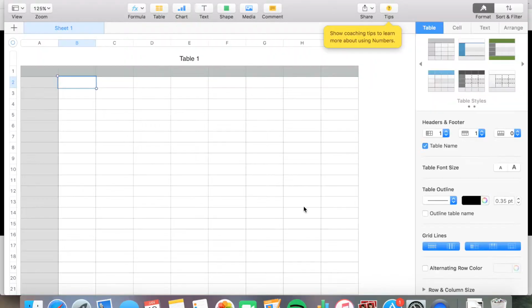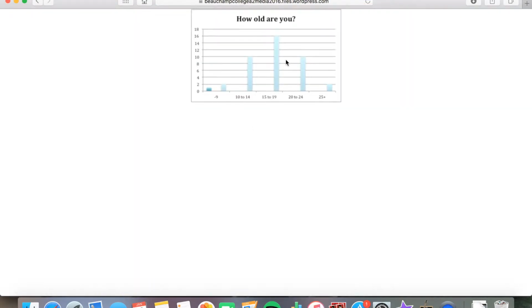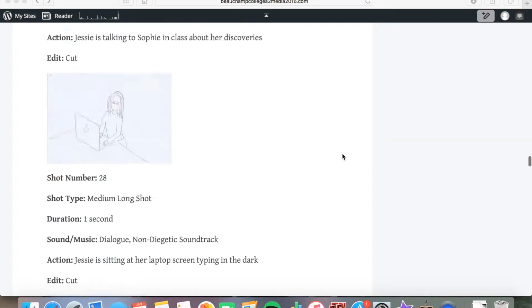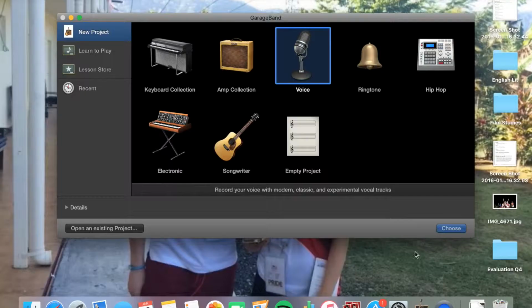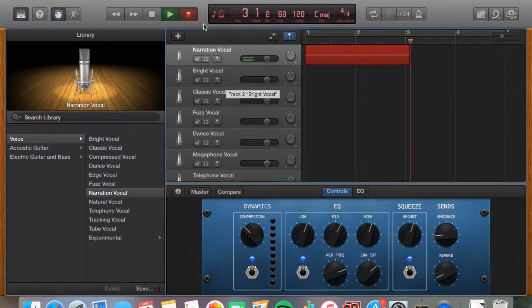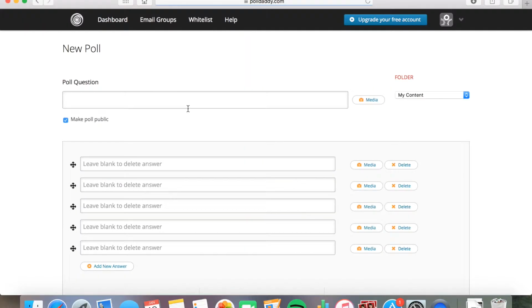In the research stage of my coursework, I learned how to create charts and diagrams in Excel to display the results of my audience questionnaire. I also learned how to use various technological equipment like the scanner in order to scan in drawings for my storyboard. Other technologies I used were GarageBand to voice record some of my audio and polldaddy.com to create polls that I could post on the blog.